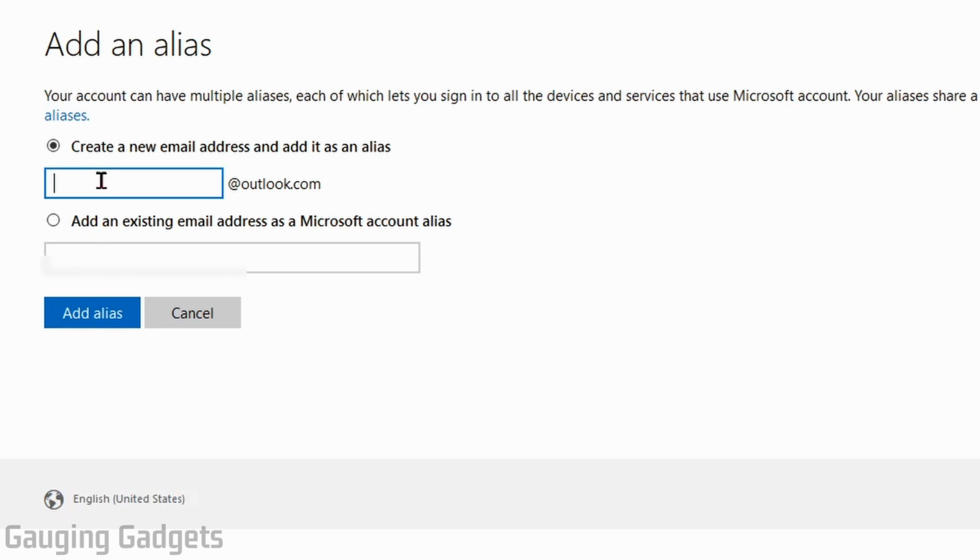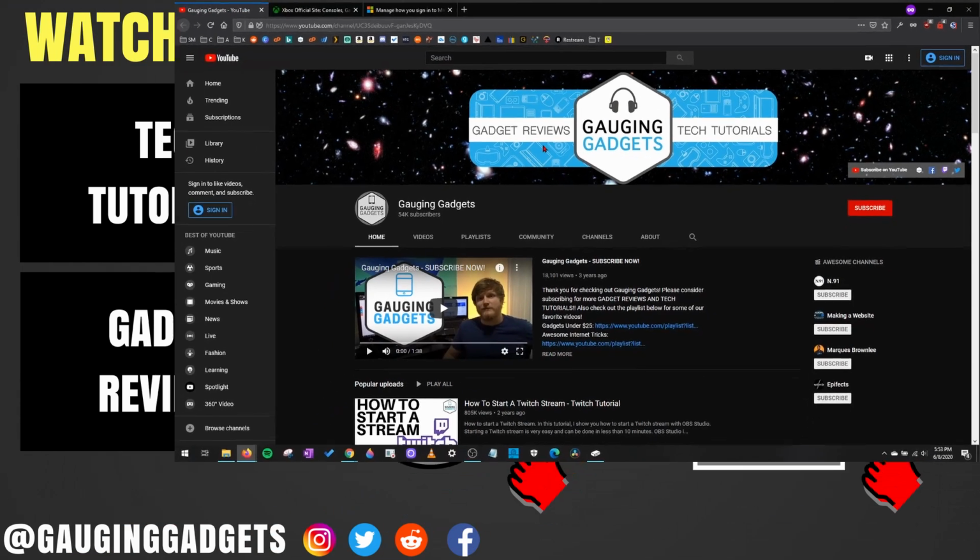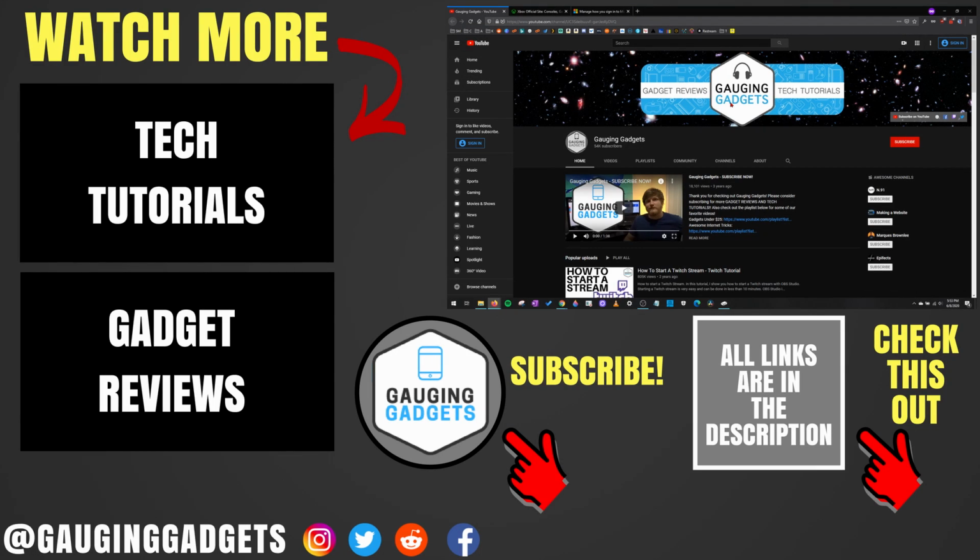So I'm going to add one. I also have the option to create a brand new email account. So now that I have two email addresses associated with my account, I can either first remove the old email address, or I can make my new email address the primary email address on my Xbox account by just selecting Make Primary. All right, so that's how you change the email address associated with your Xbox account.